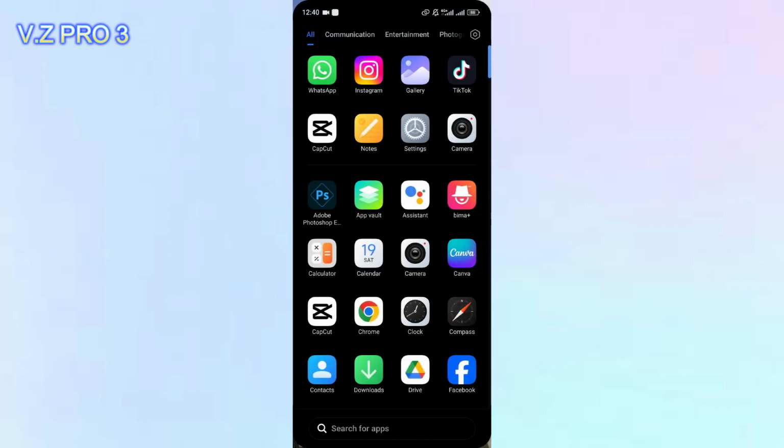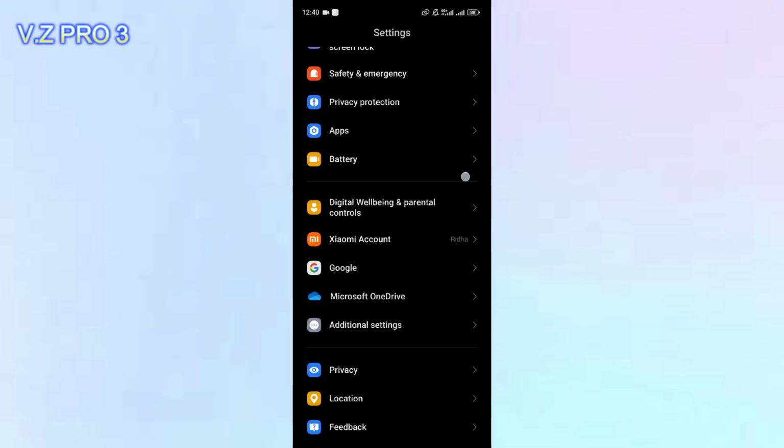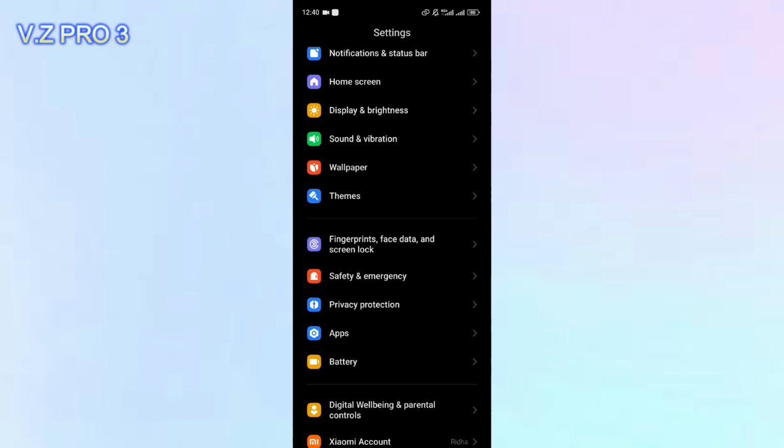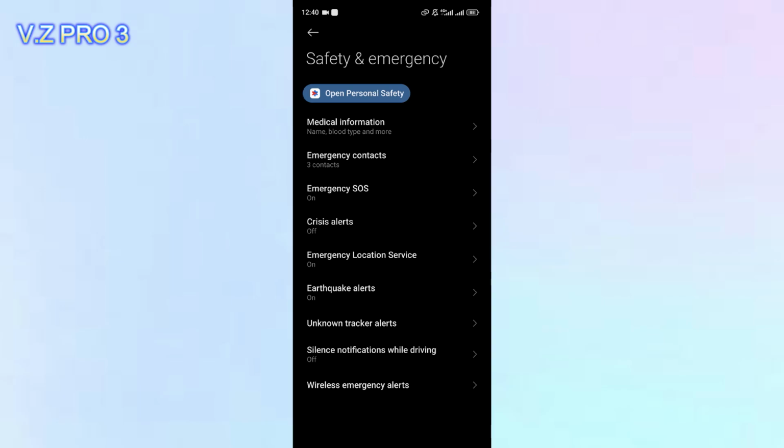So first of all, of course, we have to open the settings on your phone. You can scroll down and you will find an option, safety and emergency. You can just tap on that. There is an option, crisis alert. You can just tap on that.